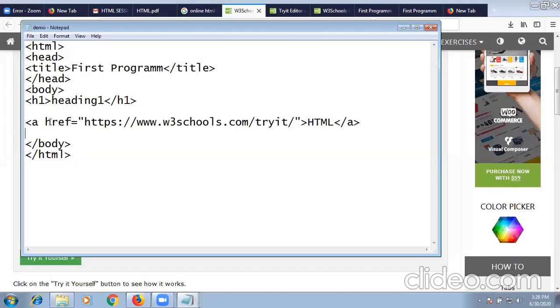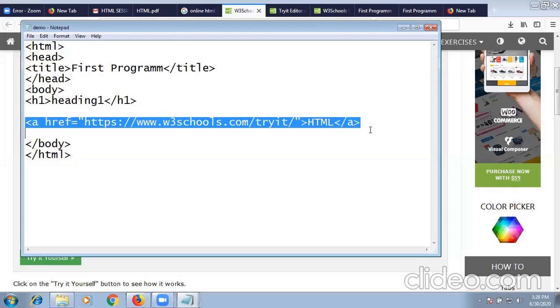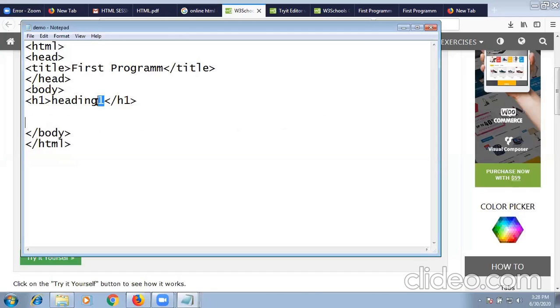I will remove this anchor. I don't want this list referencing, so I will delete it. In the heading tag, which topic are we working on? We are working on list. So I will enter HTML list. This is not my first program, this is the program for our listing, so I will change it.